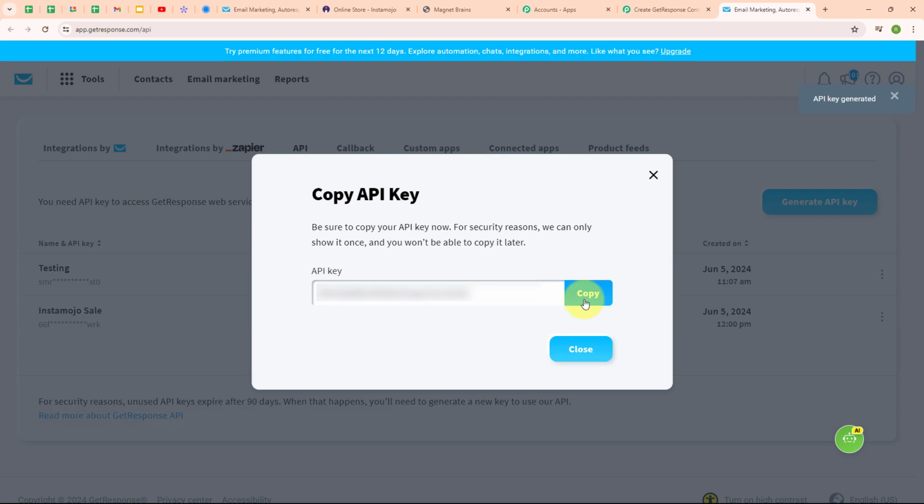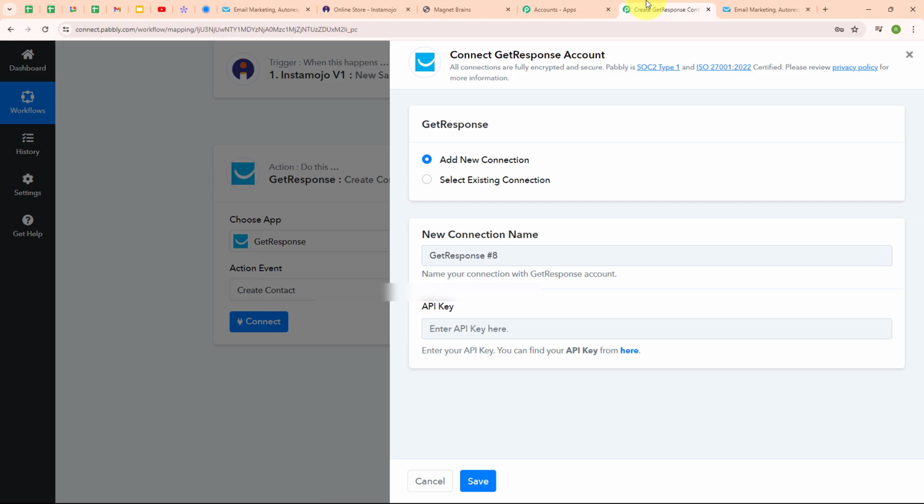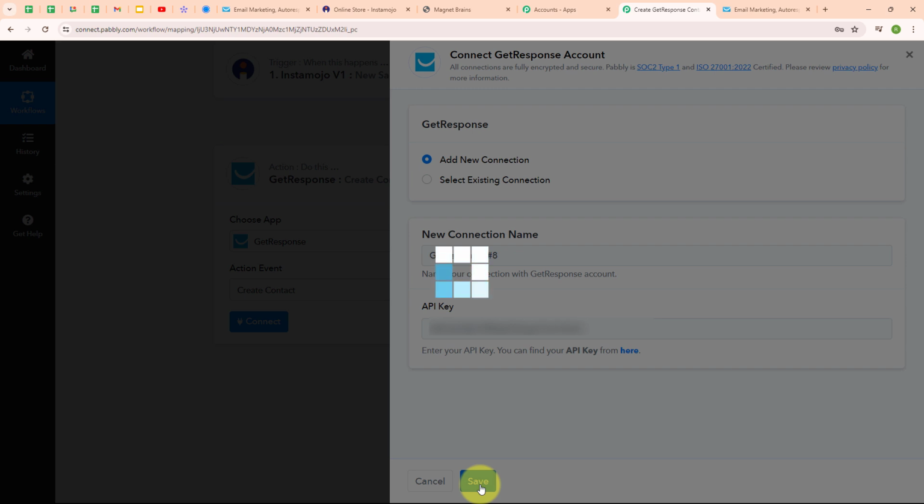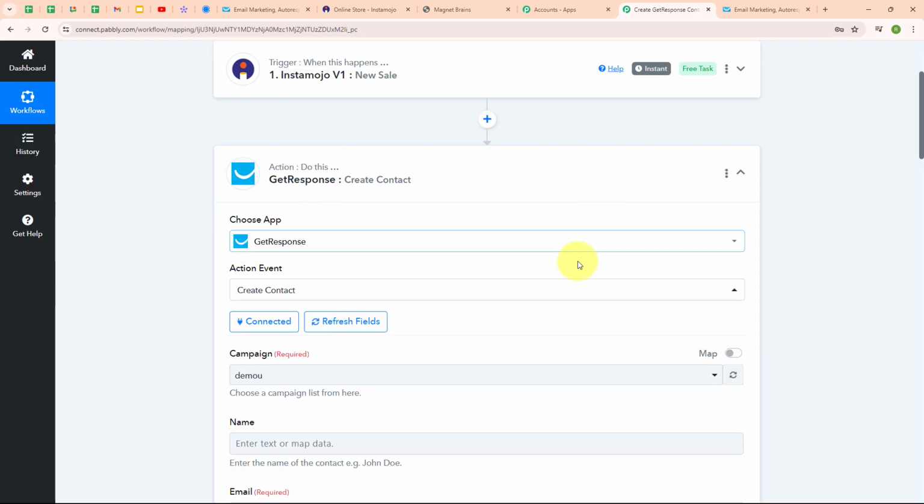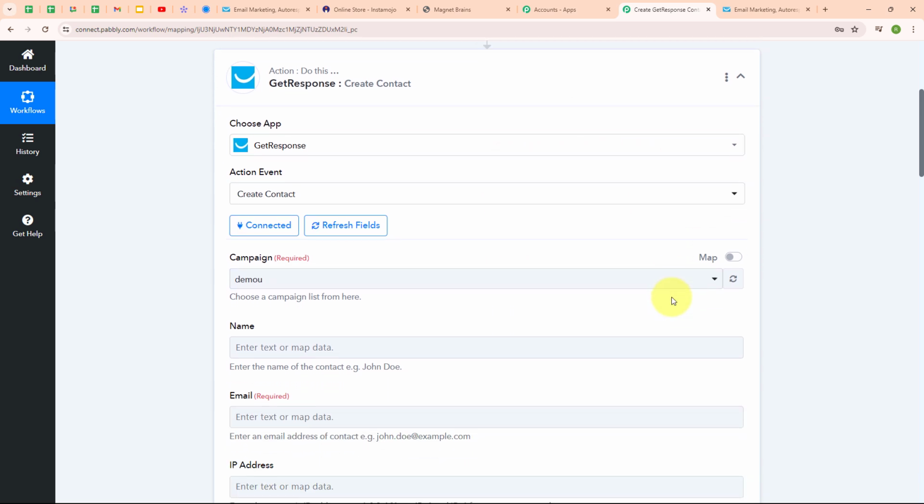And here I'm going to copy this API key, moving back to Pabbly window. And here I'm going to enter the API key. So now after entering this API key, here I'm going to click on the save. And here you can see we are now successfully connected. So here it easily got connected because I was already logged in my GetResponse account. So to build an easy connection, make sure you are already logged in your GetResponse account. And now after building a successful connection, moving forward.